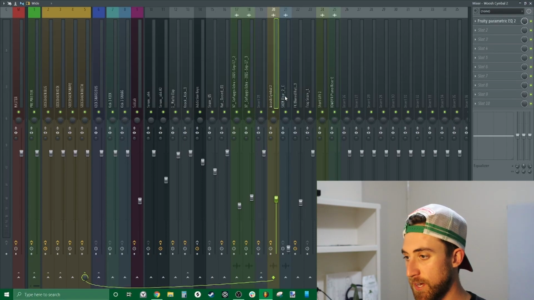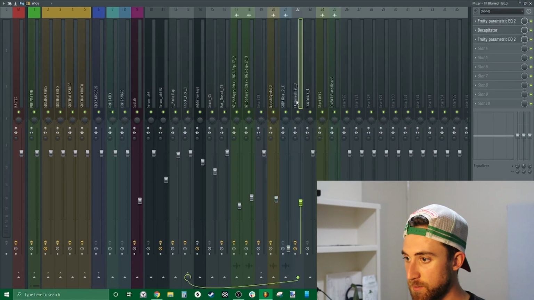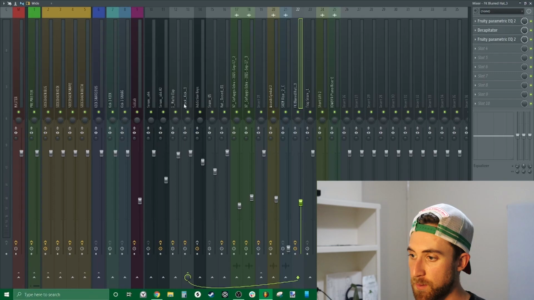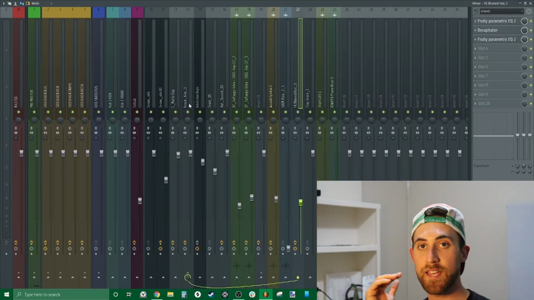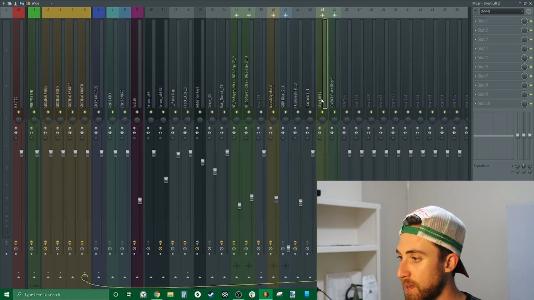And then of course I have my own effects that I made years ago that I just added in here, and some of them are going to sidechain. For example, this top end hat that I've made, I'm compressing and distorting it with my kick just to give the kick a little bit of top end. And that's pretty much it.